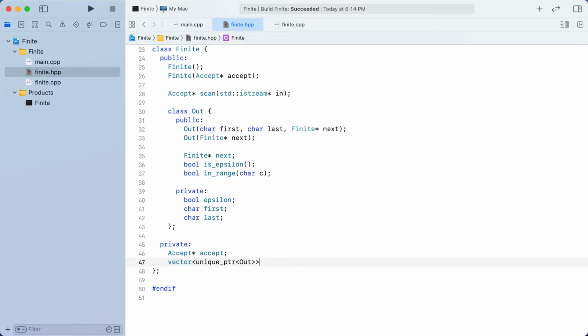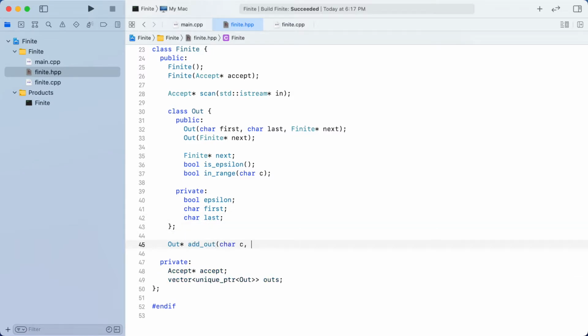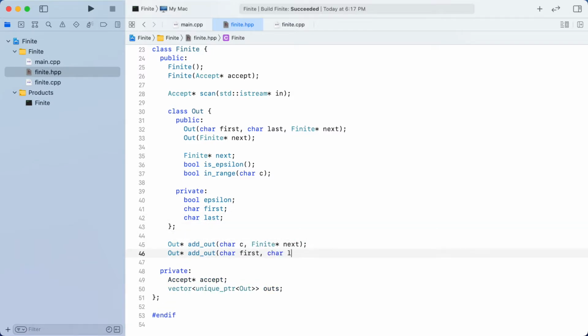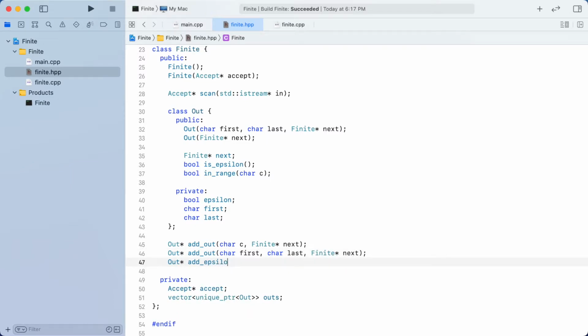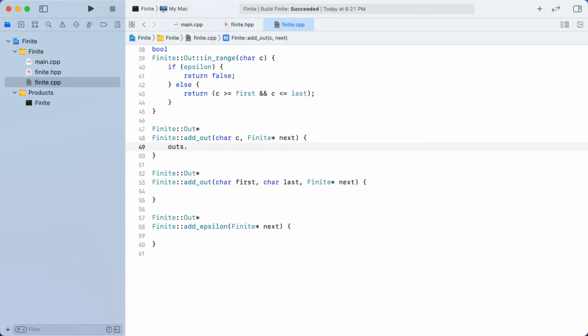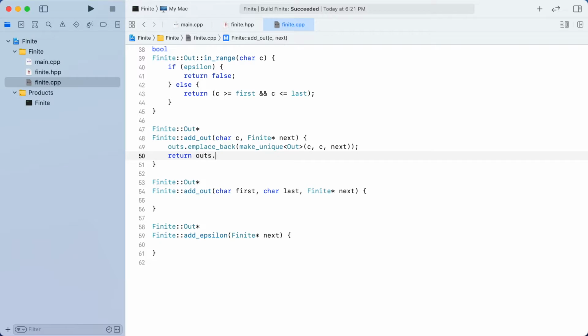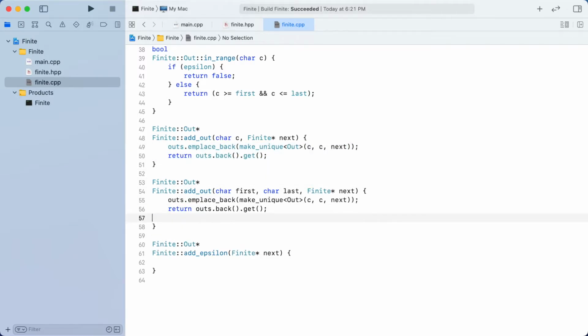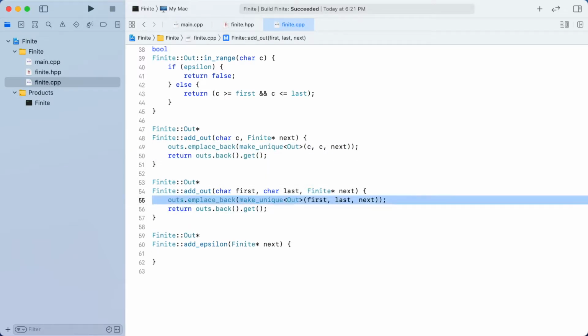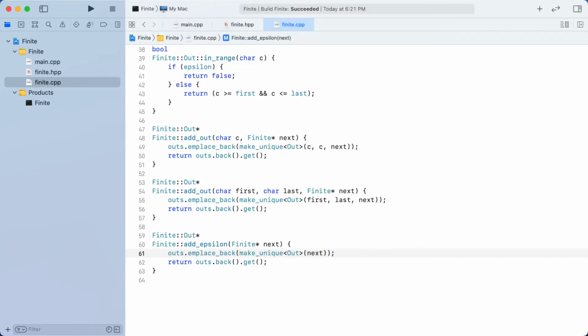Okay, with our outputs defined, we're now going to go ahead and create a vector of these outputs within the finite state class. We're not going to use output values because we later want to be able to reference particular outputs. And so we'll go ahead and use a unique pointer. That way the finite class still has ownership of it, but at the same time we're able to get a reference to a particular output later on.